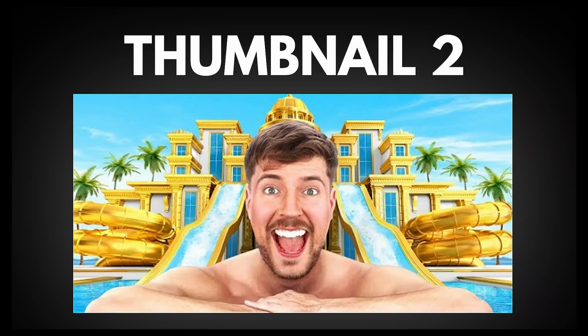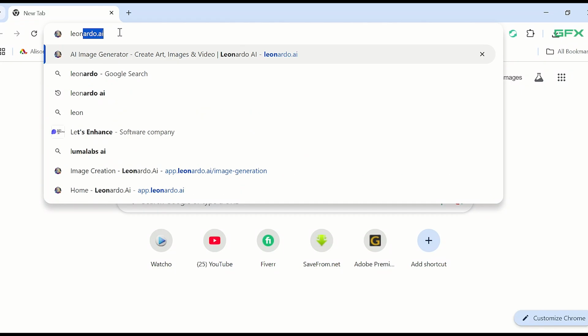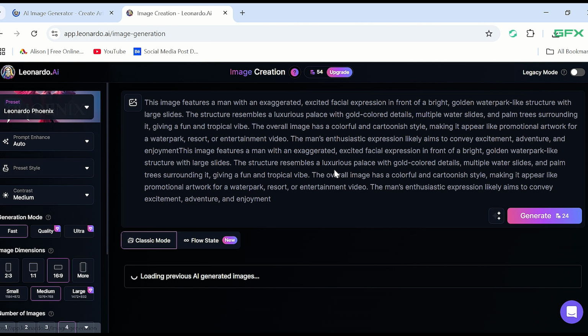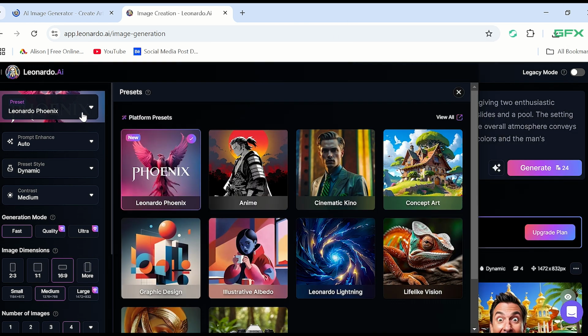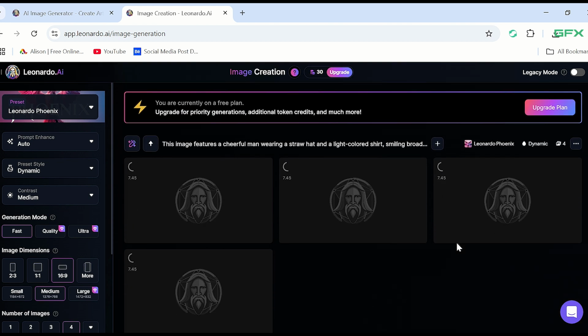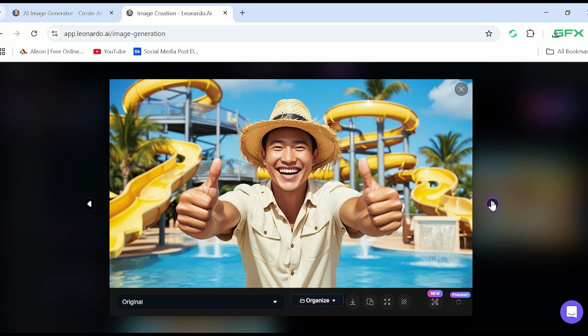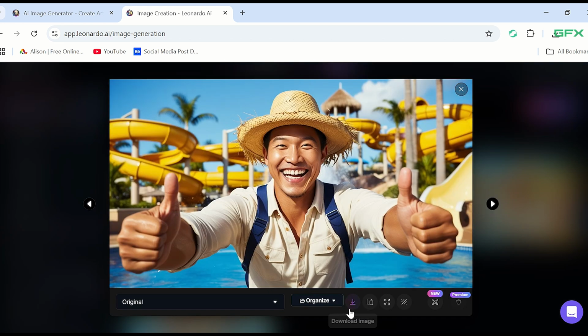Getting to our second thumbnail. Search for Leonardo AI online. Click Get Started. Click Image Creation. Paste prompt. Select the Leonardo Phoenix preset. Generate your image. Download it once satisfied.